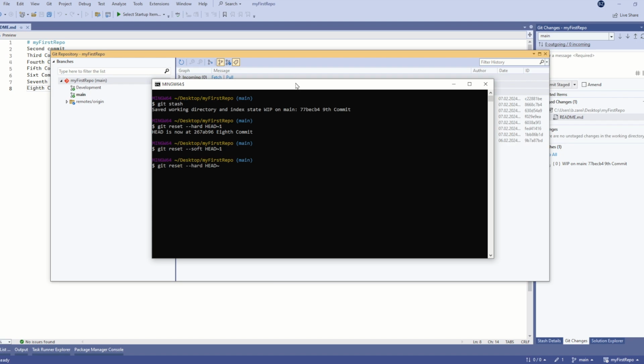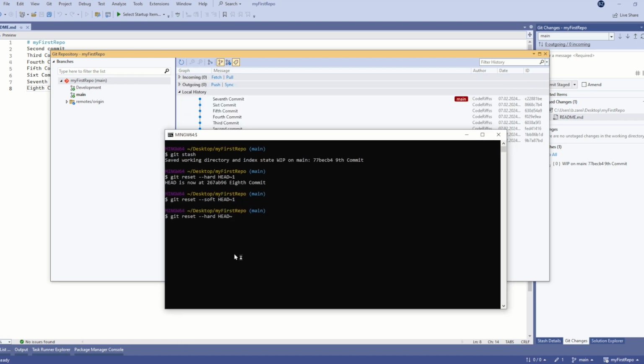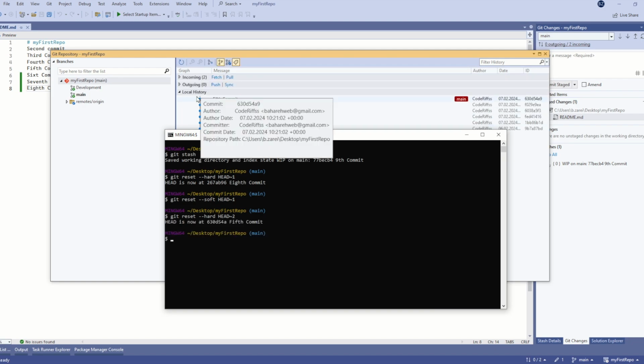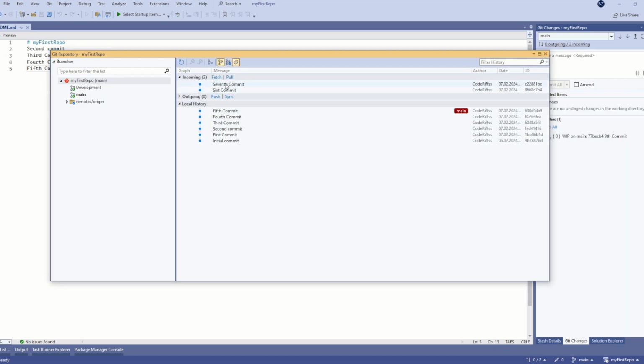So the first command is the same. In this case, I want to delete two commits instead of one. You can add any number you want. So I want to delete these two commits. The first step is the same. We run this, and as you can see, we have these things here.